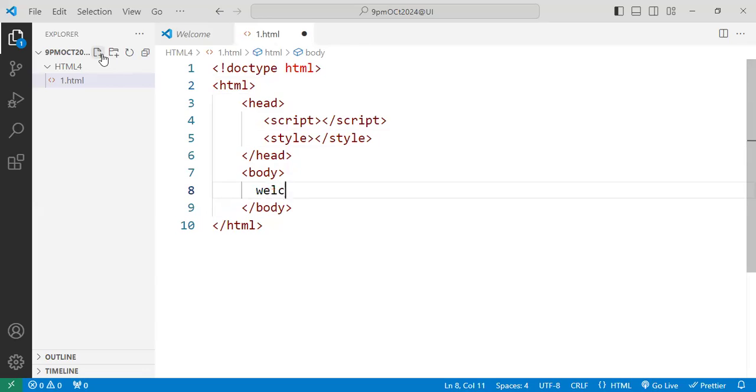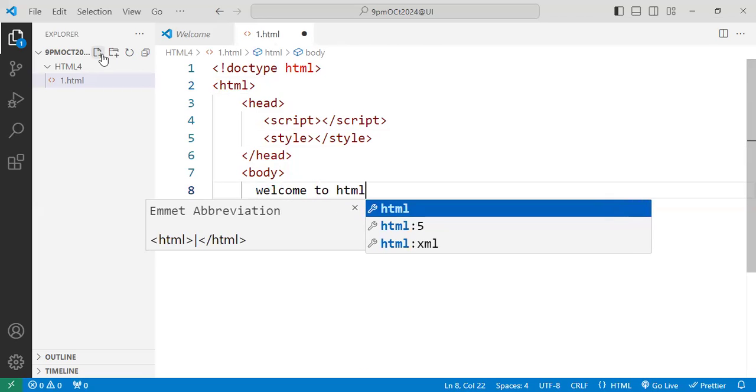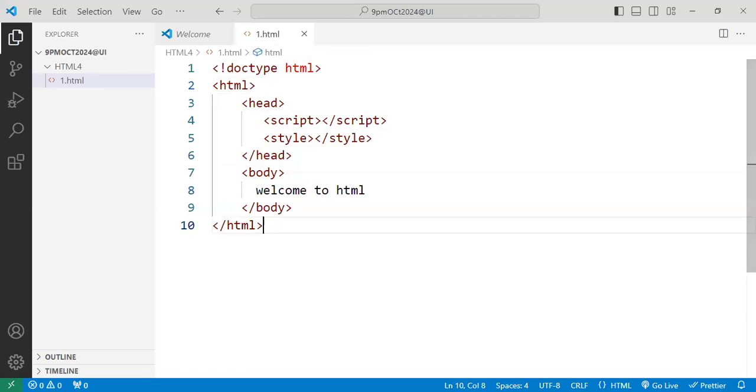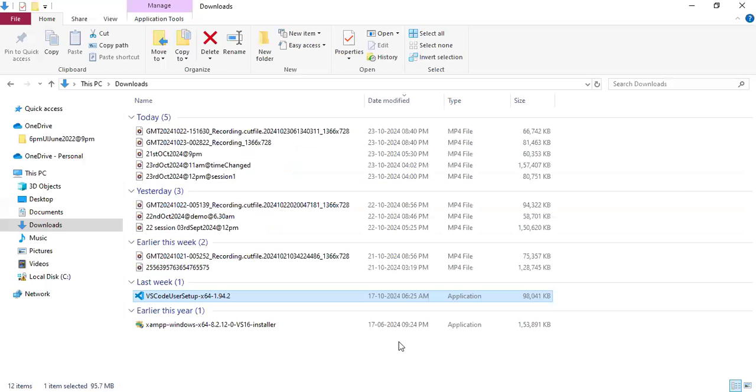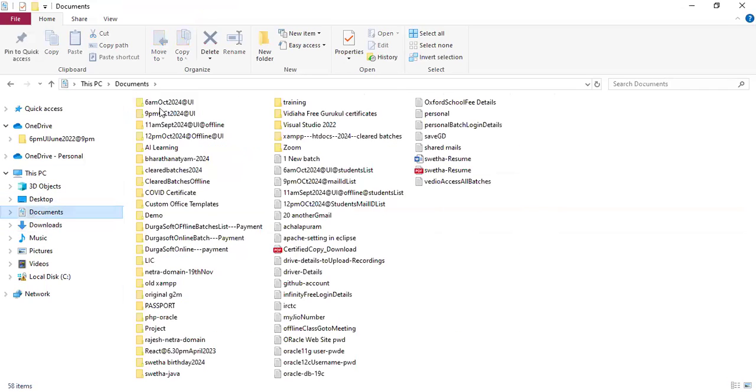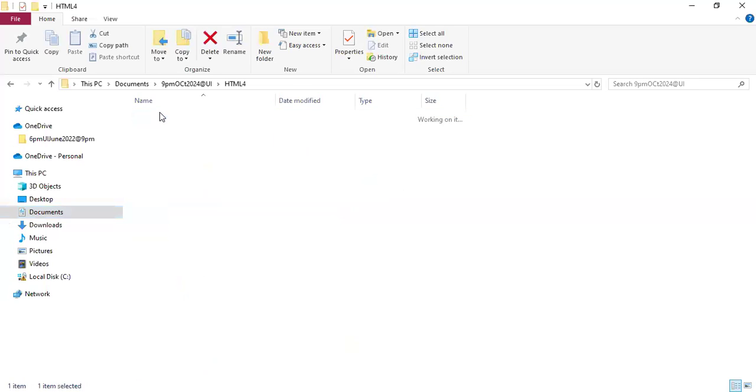Suppose you are writing here, welcome to HTML. This welcome to HTML output will be printed in our program. Save the program, then run it by going to the location where our documents are, 9 o'clock October batch. Double click on your program. So by this, you can check your output like this.